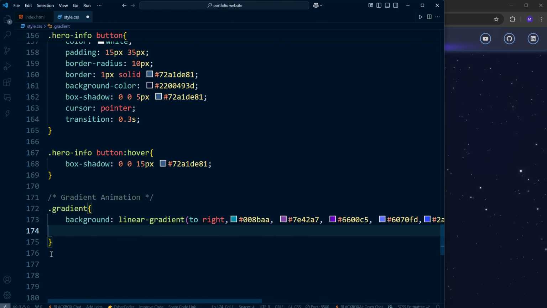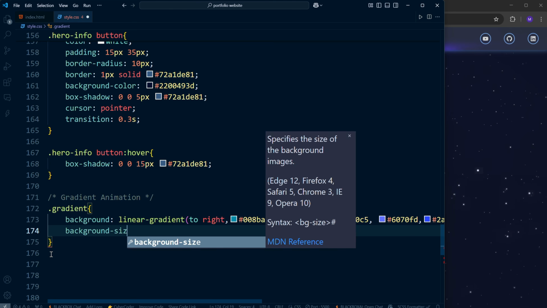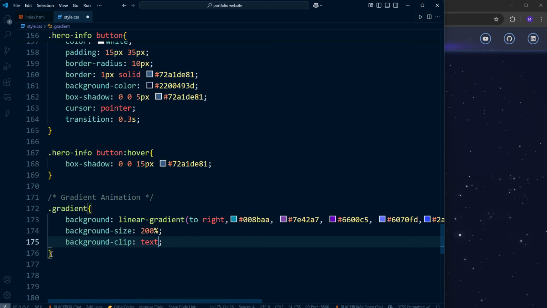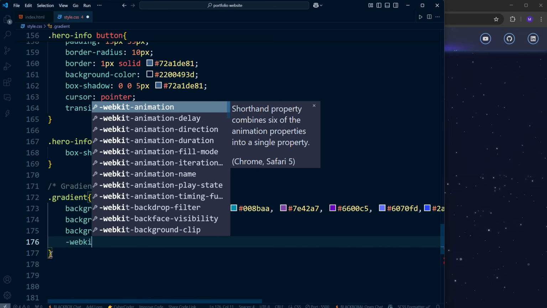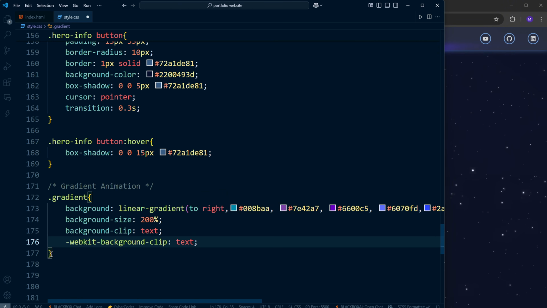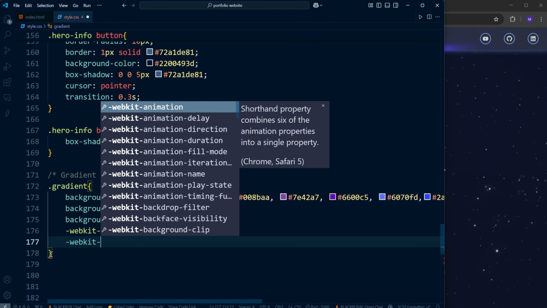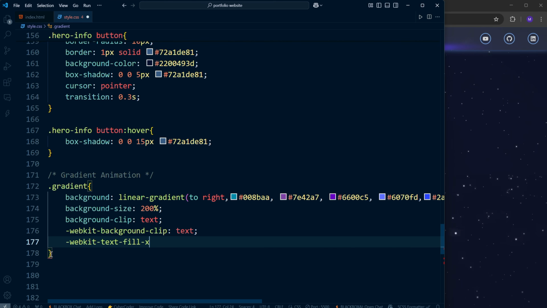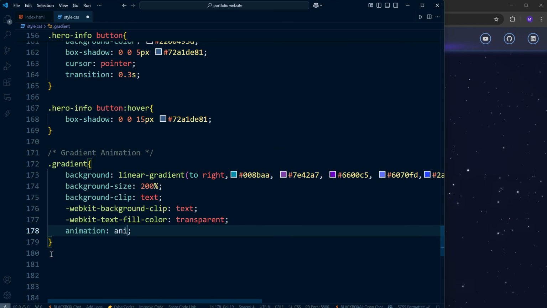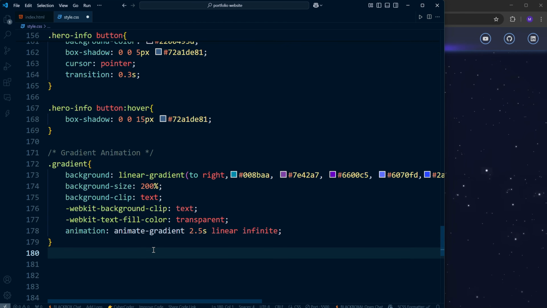Set the background size to 200% and apply background clip text and -WebKit background clip text to ensure only the text shows the gradient. Set WebKit text fill color to transparent to hide the background behind the gradient. Define the animation itself with the name animate gradient, which runs for 2.5 seconds, uses a linear timing function, and loops infinitely.